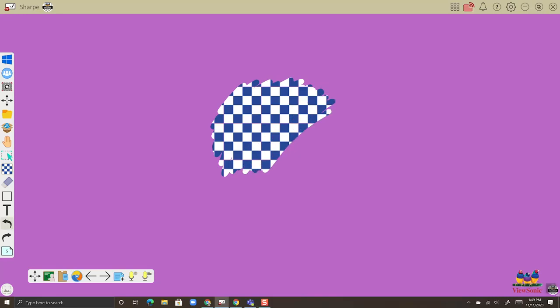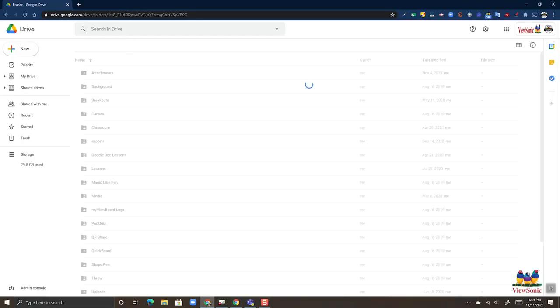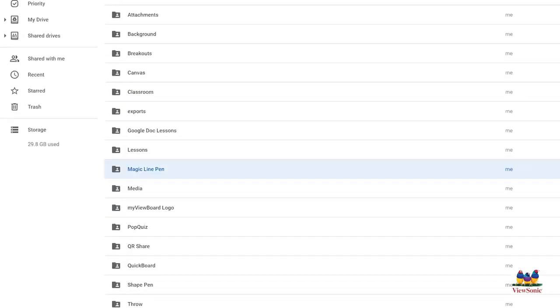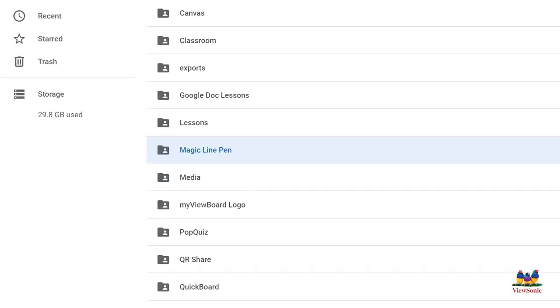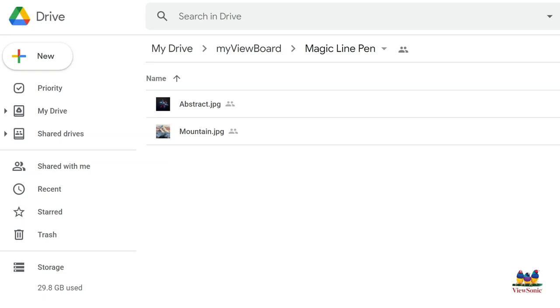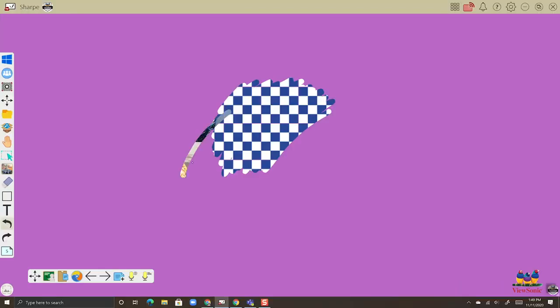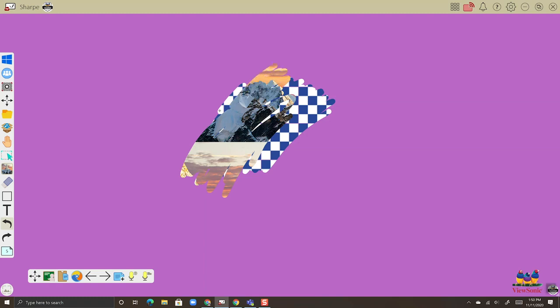Now, just like the shape pen, I also can add custom images to this tool. So let's head back into our cloud storage. We'll head into the Magic Line pen folder. Again, create one if you don't have it. And let's choose one of these images. So you can see I've added abstract and mountain. Let's go to the magic line pen and you can see those images there. So let's choose the mountain one and we'll start drawing with it. And you can see as I draw, it's just going to reveal that image as part of my background.